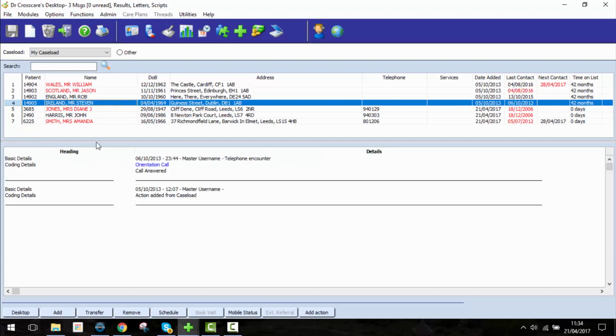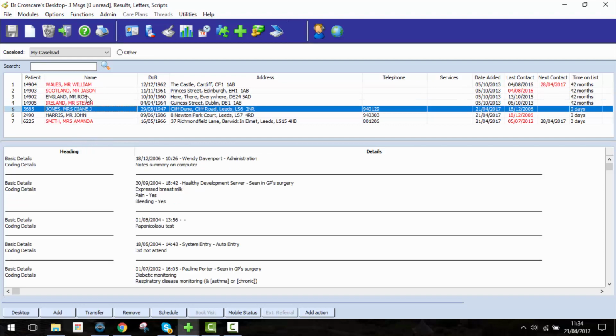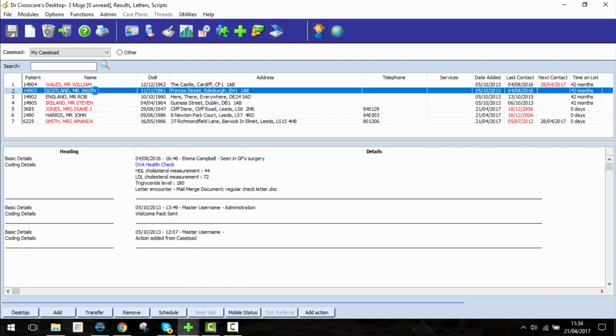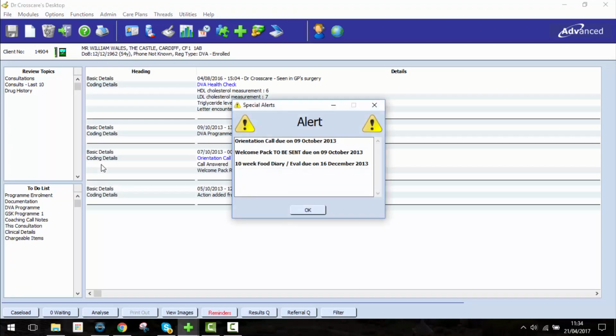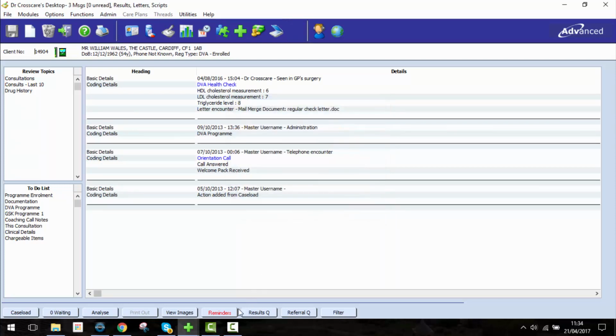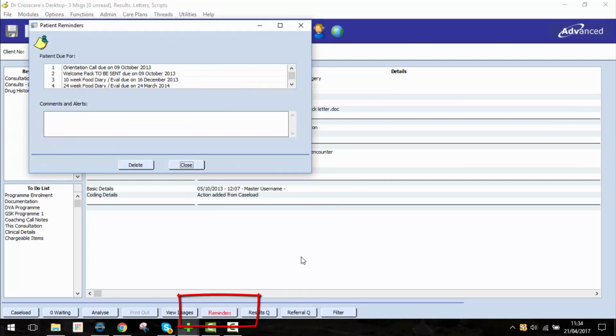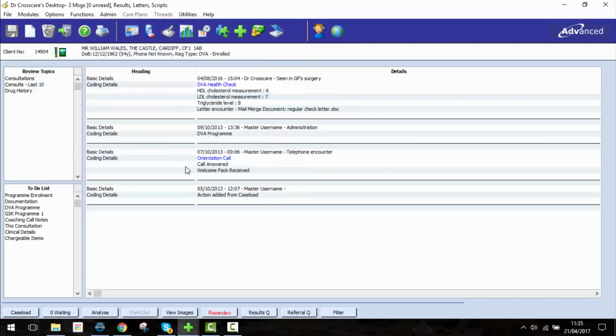So if I single click on a patient, I get to see their recent activity or their recent detail in the bottom part of the screen. If I double click on a patient, then I go directly to their clinical desktop and I get alerts, and this patient was in red, so the reminders button at the bottom is also in red and I can see what needs to be done for that patient. So a number of recalls that were due a long time ago that I need to deal with. Now I'm just in my normal clinical desktop and I can do anything I want to with the patient.